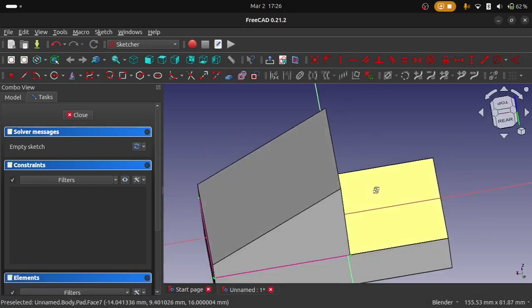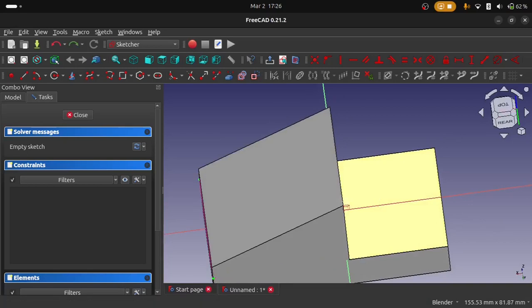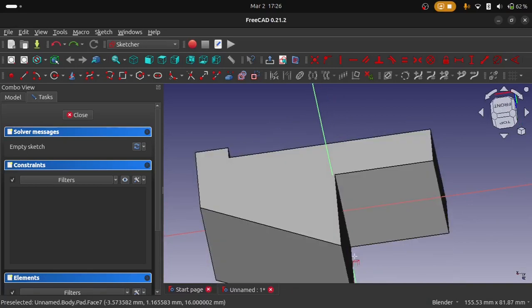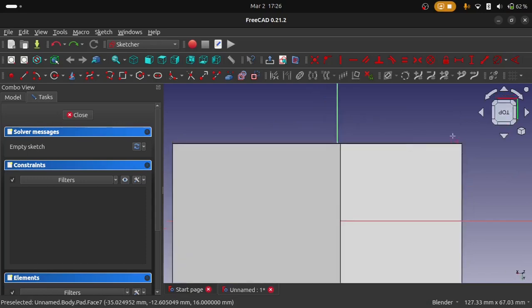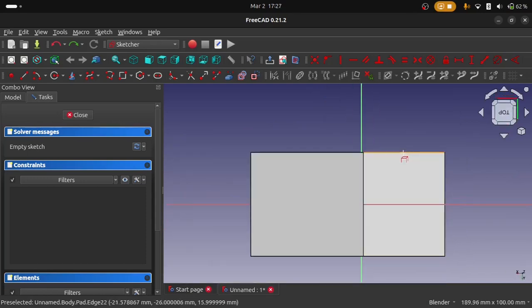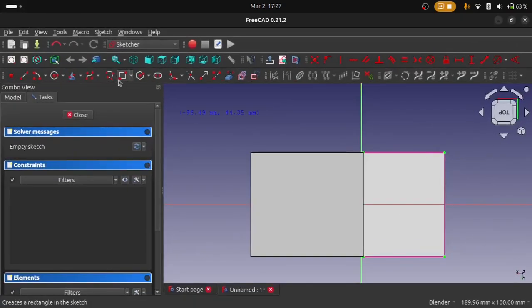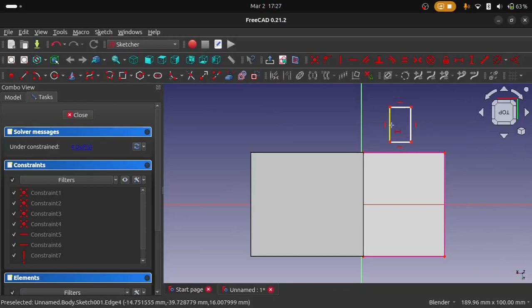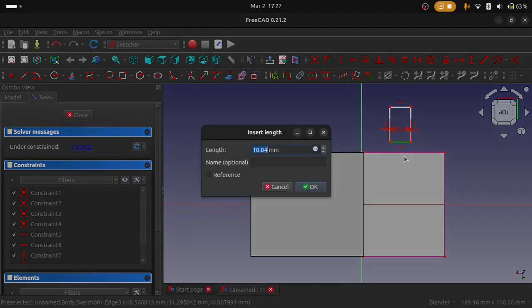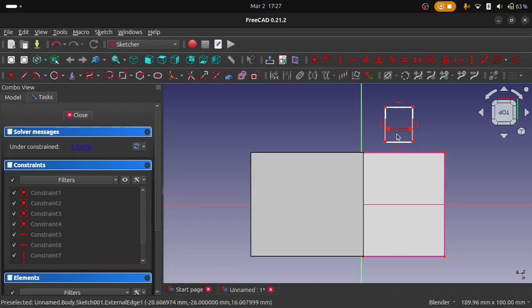Some issue is there, I guess. Okay, I selected the wrong face. Sorry about that. Go to top view again, and this is what we are going to pull out. And we have 24 by 14, right? Select a corner to corner rectangle. Give a breadth of 14 and a length of 24.